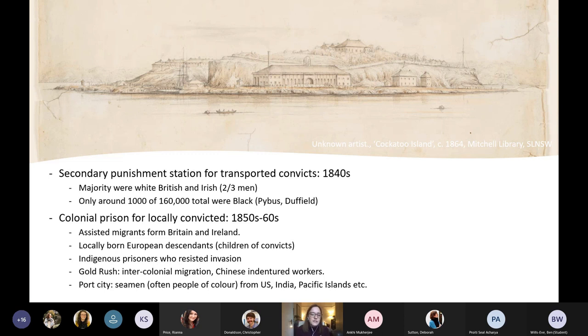There was a far richer mix when we start to look into the prison running as it did in the 1850s and 60s, when it started to operate more as just a local jail for people convicted within the colony. That would include descendants of convicts, so people of European descent, assisted migrants from Britain and Ireland, but it also included Indigenous prisoners who were resisting the invasion of their lands at the frontier.